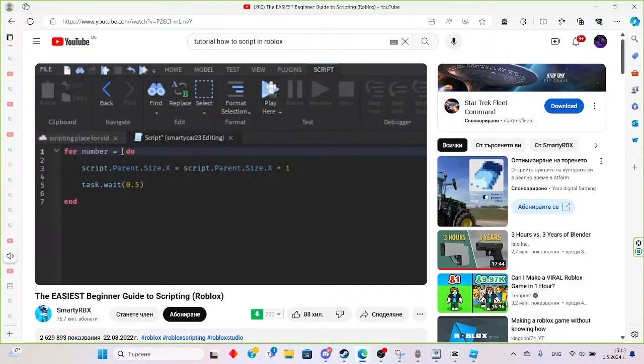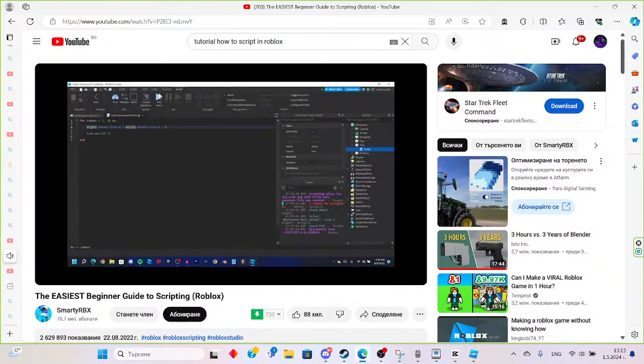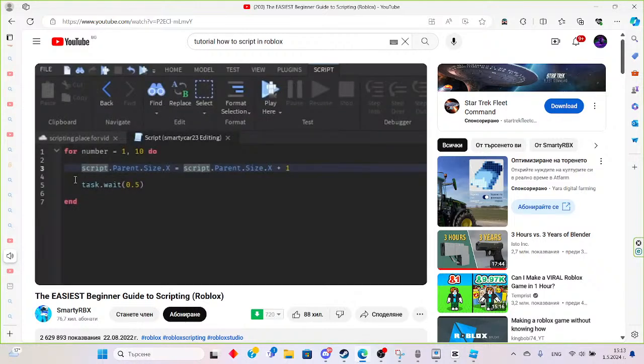Oh, actually, you have to do number equals 1, comma 10. I was wrong. It's the other way around, and we don't need that third one. But if we go ahead and test this, it should work now. Oh, another mistake. I keep making mistakes. I know the problem. Script.parent.size. We need to make this a vector 3.